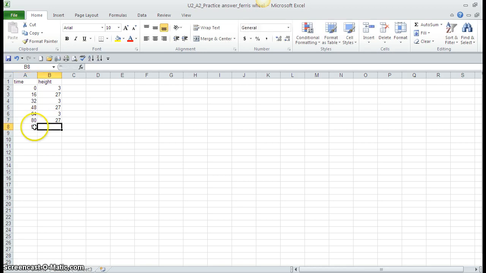At 96, I'm back at the lowest. 112, I'm at the maximum. 128, again back to the lowest, and I'm going to keep revolving. Another 16, 144, the maximum. 160, the minimum. 176, maximum height. And this makes sense because at 192 I'm back to the minimum and my ride's over, and I should be down at the lowest point near the ground.